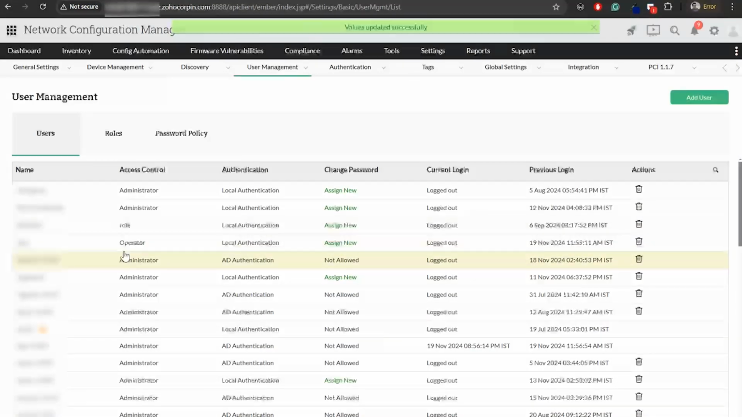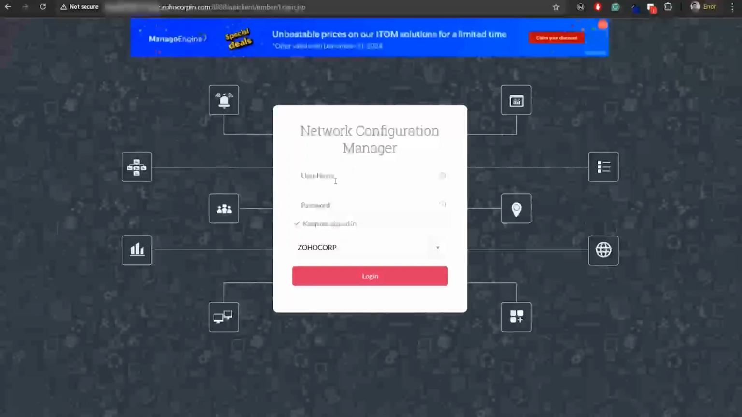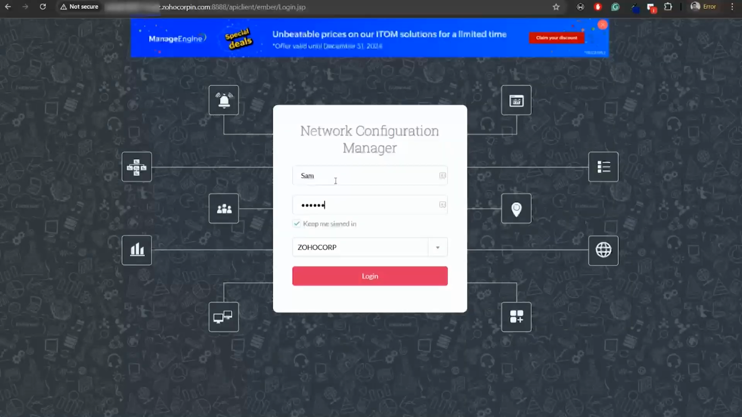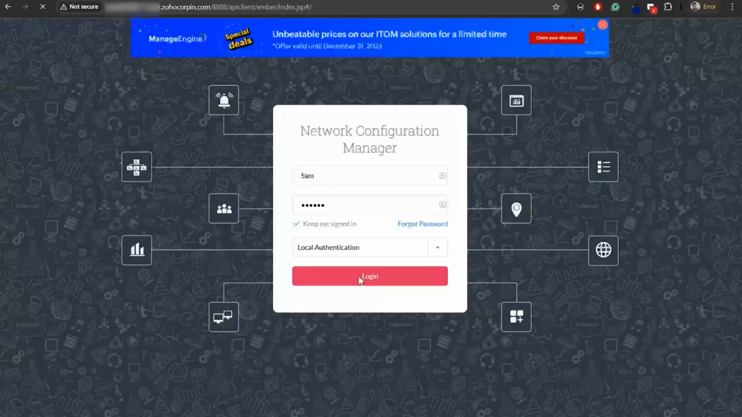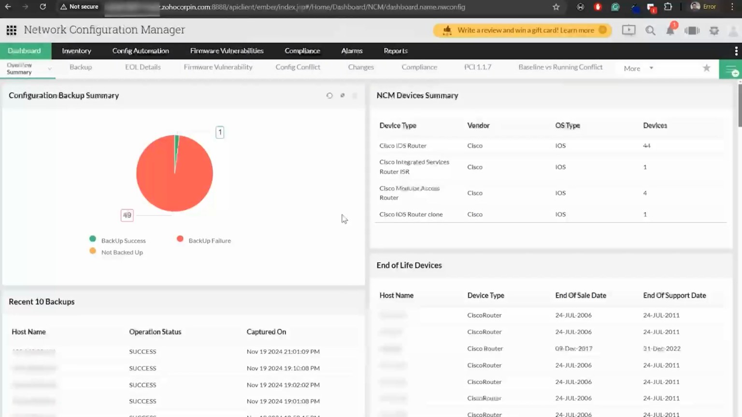Also, if any user leaves the team or the organization, you can choose to delete the user from the screen here. So now let me show you how an operator makes these changes, and how an administrator receives a notification. For that, I'll just log out of my administrator account and log in as Sam. So now I've logged in as Sam, the operator.